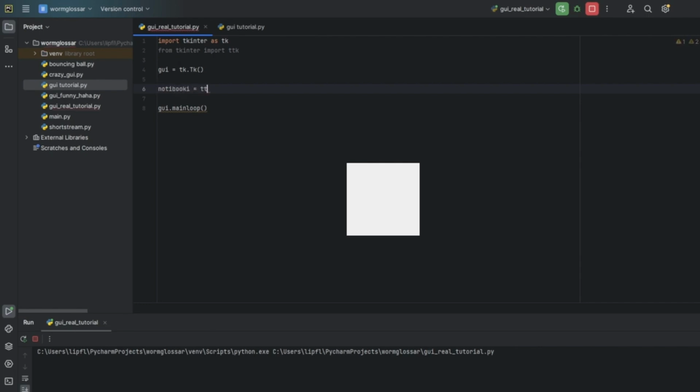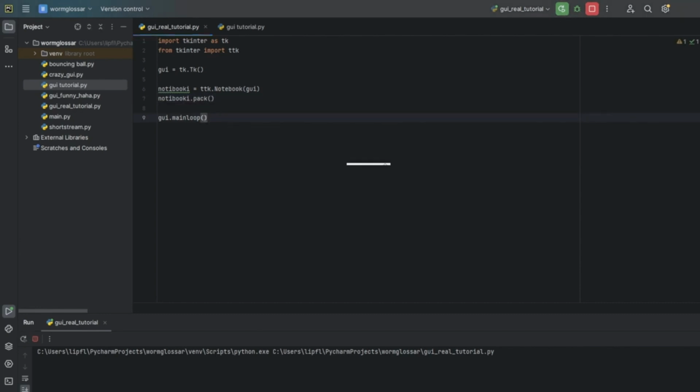Notebookie equals ttk.Notebook, and the argument is our GUI, because it kind of needs a master. And now we can simply use notebookie.pack() with brackets. Now let's run our little script again.